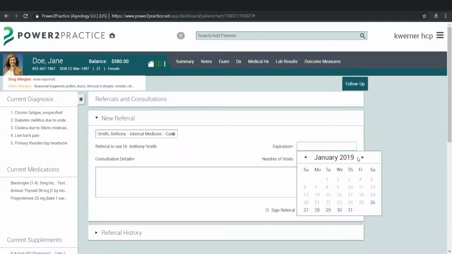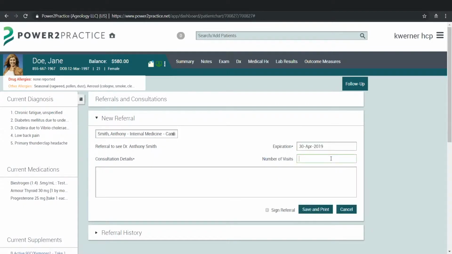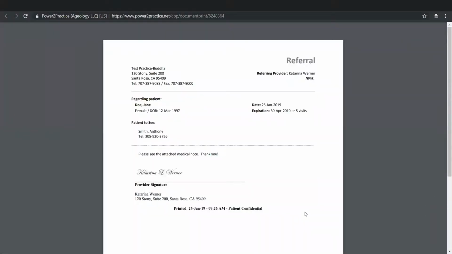You can set the expiration for how long the referral is good for, or how many visits. You will then be able to add in any consultation details. You can click to sign the referral and then save and print. This will open in a new tab for you to review before faxing it over. This is also going to be visible by default to the patient in their portal, so they can print off the referral themselves.